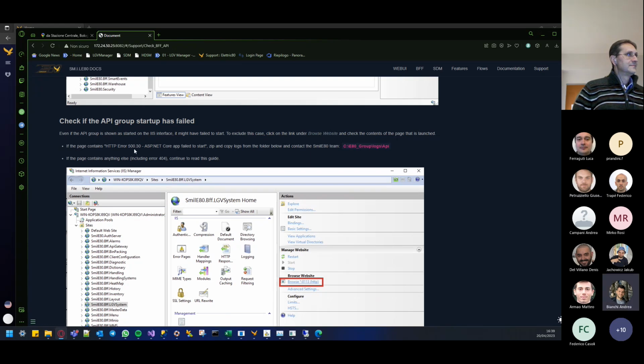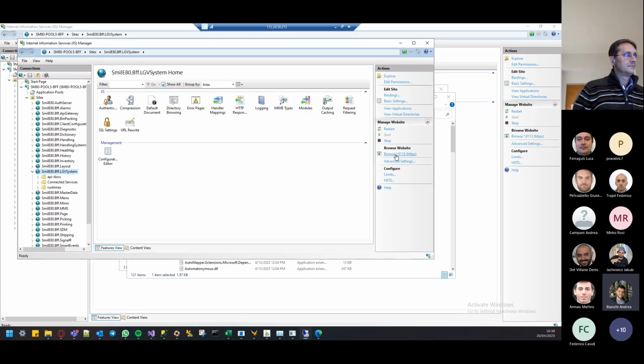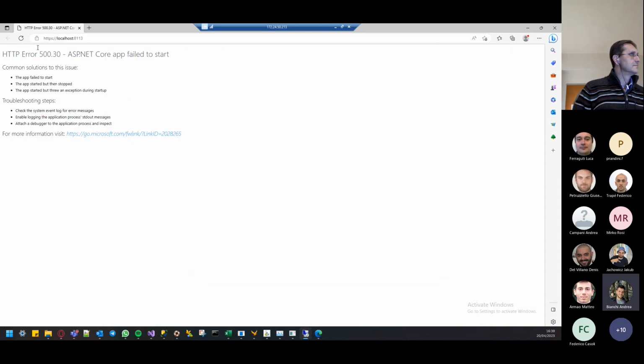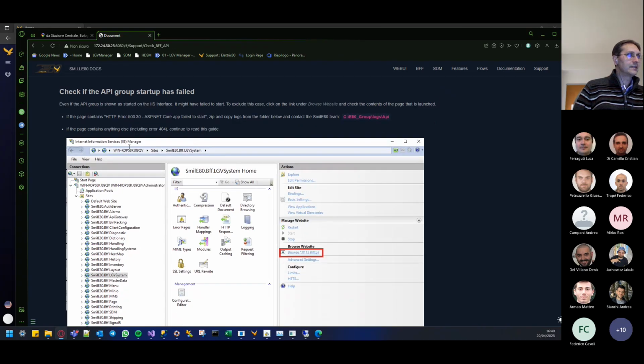So I need to execute this. To execute, click on the link number, browse website, and check the contents of the page that is launched. So the LGV system and this one, right? Right. Yes. Okay, 530 ASP.NET Core app failed to start. Yes, this is very interesting, because if you look at IIS, it seems to be working. You don't see it stopped, you see it running. But actually, it's not running.